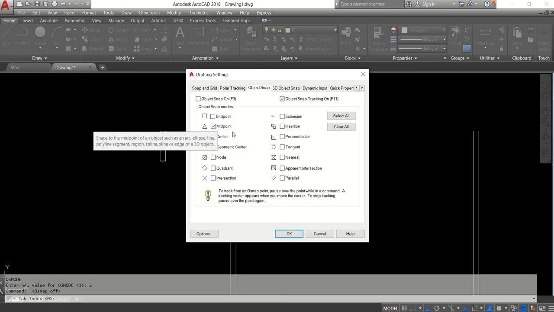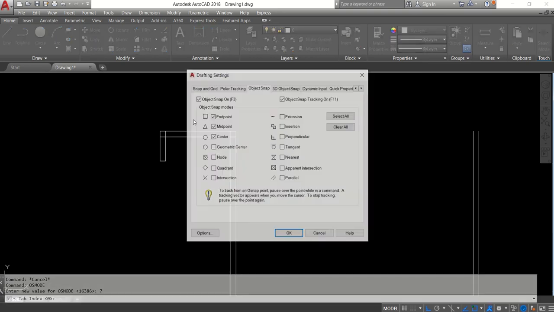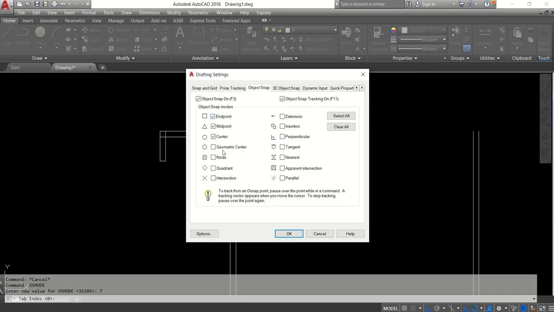It would have selected the midpoint. Now if I give the value 3, so 1 plus 2, it will select endpoint and midpoint both. Then the double of 2 is 4. So if I add 4 plus 2 plus 1, that is 7, so that will select the first 3. Let us check. OSMODE, if I give 7, enter, and go back to my object snap settings, you will see all these 3 are selected, right?